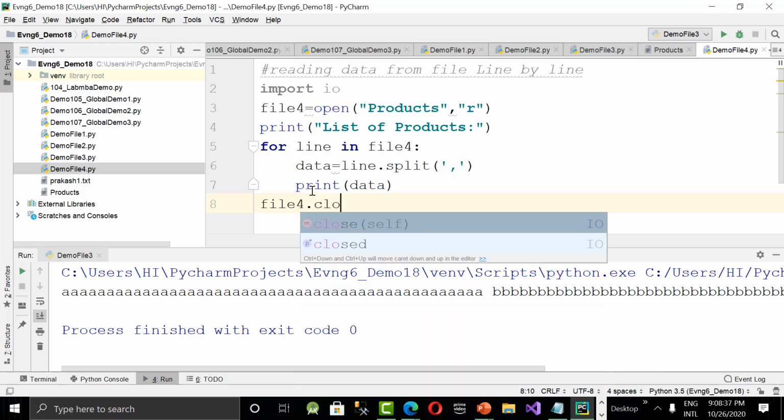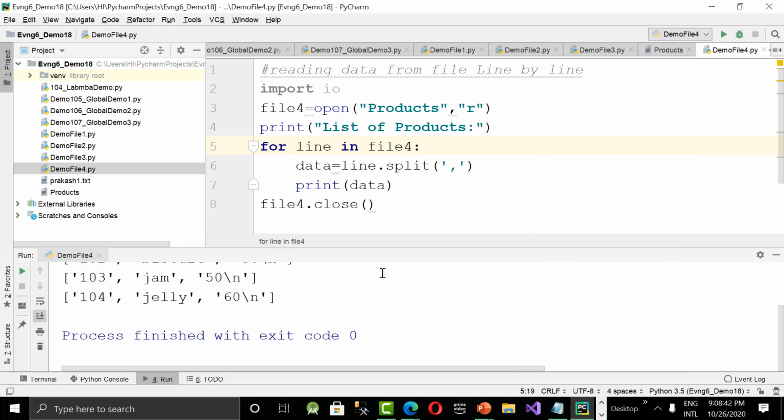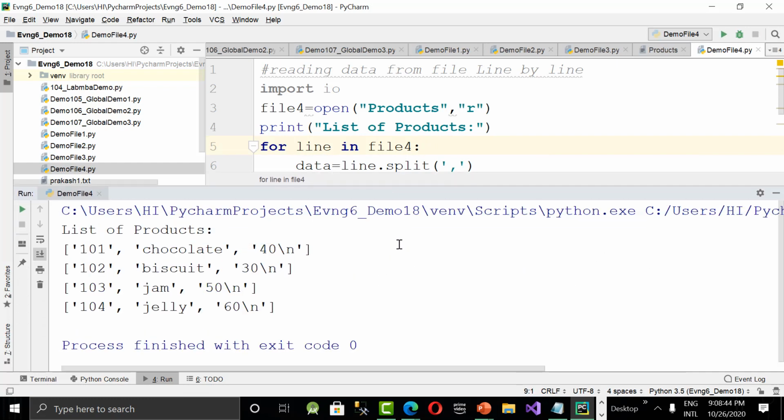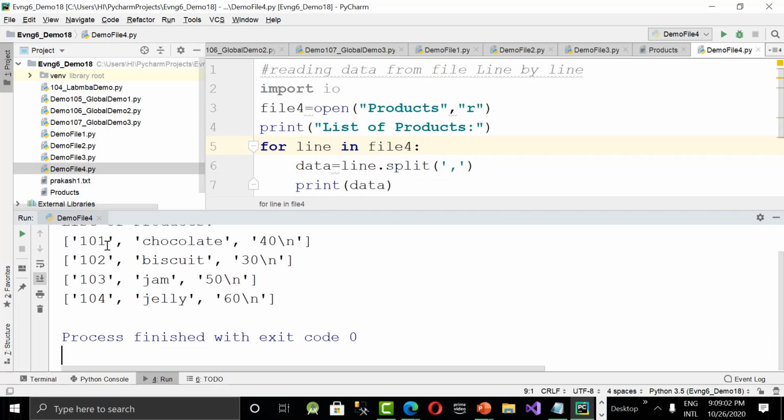See the output now. You can find this list of products 101 chocolate 40, 102 biscuit 30, like that. But I want it in a better manner. It's showing like a list, string list, but I want to print like a product one by one. I need to split like this. So this is data of 0, first element. This is data of 1. This is data of 2. 0, 1, 2. So I can use this concept like index. Use this index to print one by one.